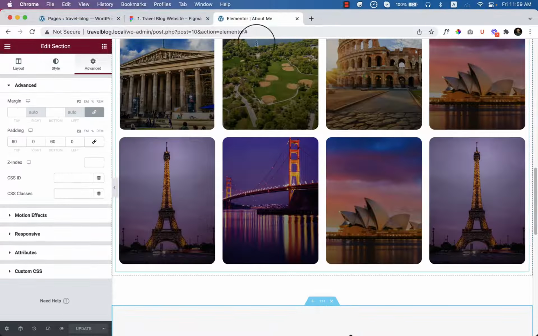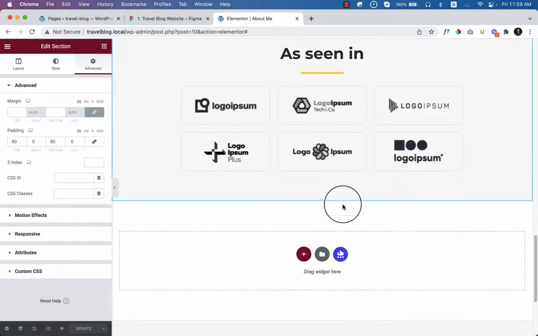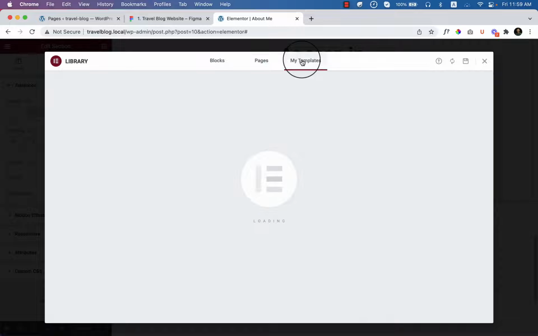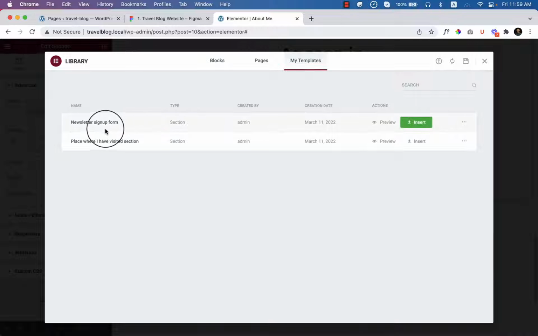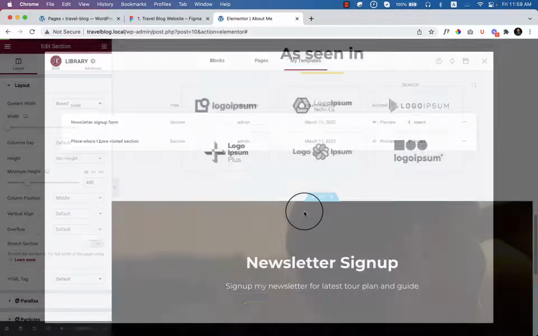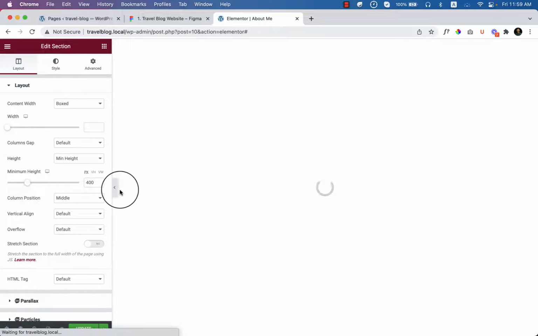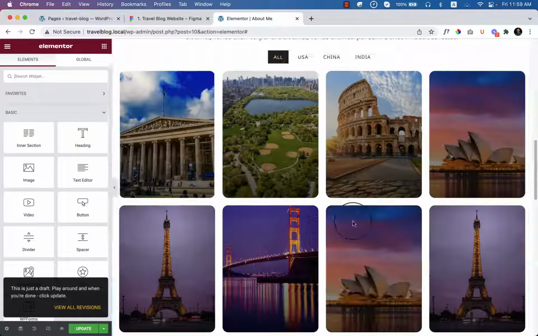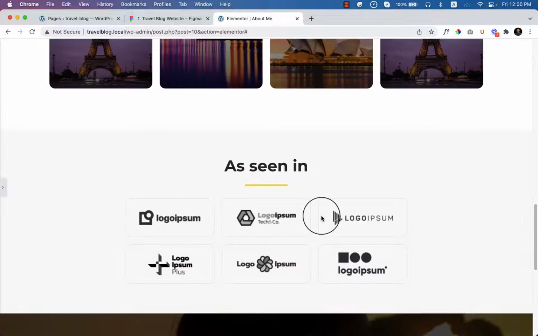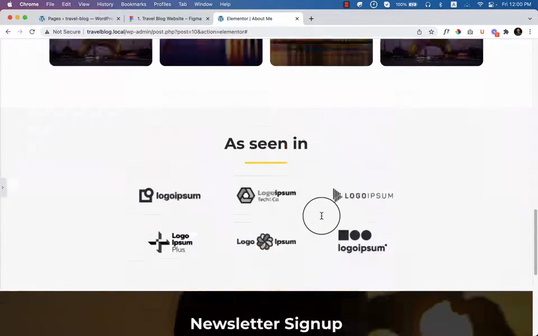Now go to the About Me page and click on this template or the Elementor Add Template icon. Go to My Templates, and here you can see the newsletter sign up form is available. Now click Insert and Yes. So here you can see we have successfully added the newsletter sign up form inside our About Me page. It's very simple.